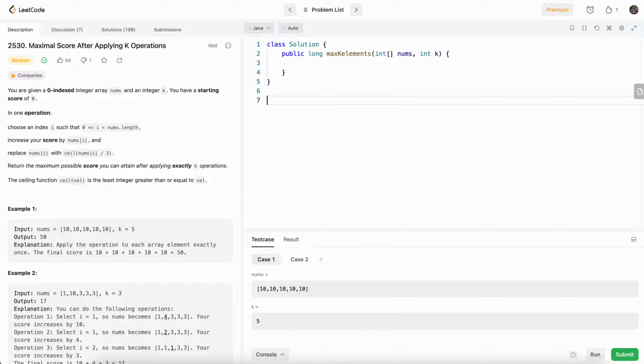So the brute force approach is basically for each k, we find the max in the array, right? And then we replace the max with max over 3, and ceil it, obviously. And then we repeat this process k times, right? But if you notice, the time complexity here will be O(n k), because every time we have to find the max and then replace just one number. So the question is, can we do better?